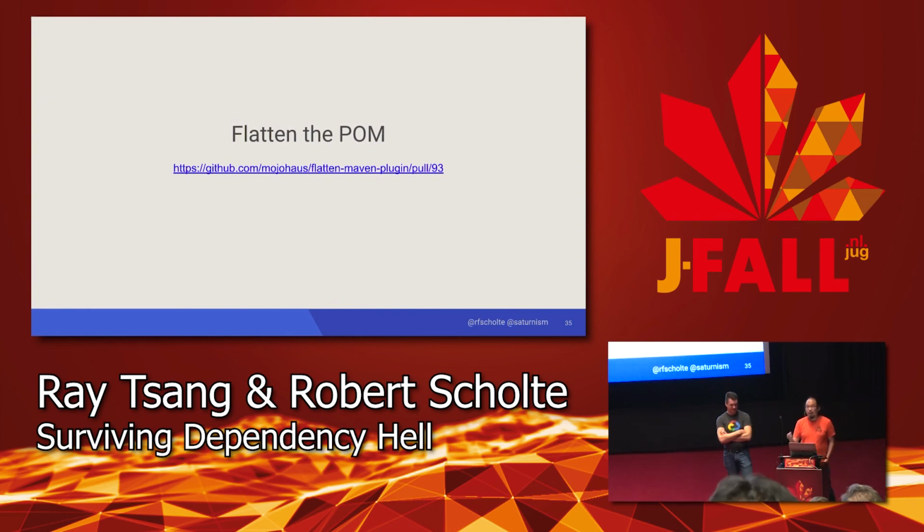This is where you also need to provide them with a BOM to manage some of these dependencies as well. And this is where I call Robert again. We have a little patch here called the Flatten plugin patch that will help you to resolve some of these issues.